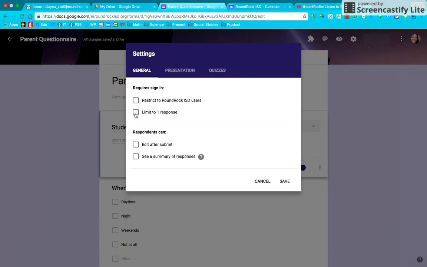Now, you can limit it to one response per person. That would be if you emailed the form, they could only get into the form once. You can give them the option to edit after they submit. I like to do this one for when I'm giving a student an assignment in Google Forms, because if that student has not finished, they can then edit their response later on and come back and finish their work. You can allow them to see a summary of responses after they're finished.